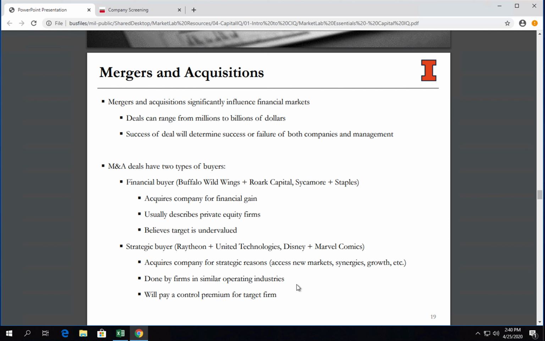So some recent examples of this: Buffalo Wild Wings was acquired by Roark Capital, Sycamore Partners acquired Staples, and then for the strategics, Raytheon and United Technologies was a really big aerospace and defense deal, and then Disney and Marvel Comics.